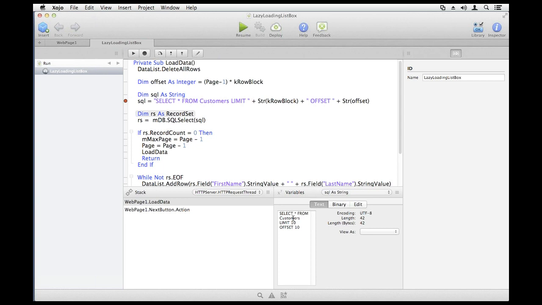So you can see this particular one, it's limit 10, offset 10. That gets us page 2 of the data.